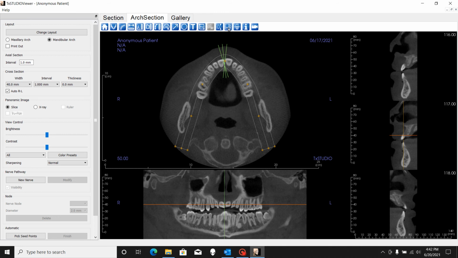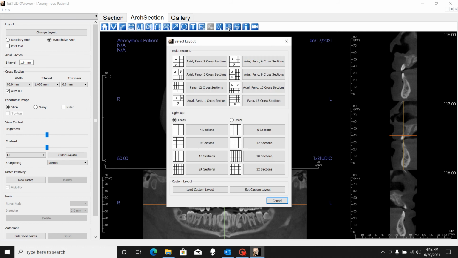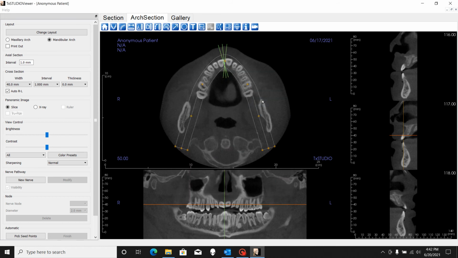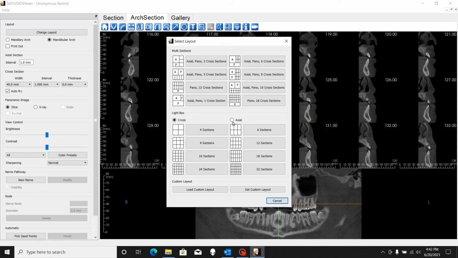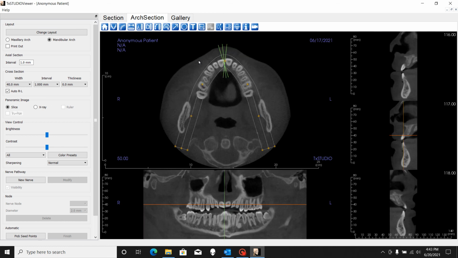And also the change layout button up above here, the little blue icon where my mouse is pointing, is another way to do the same thing. So if we wanted just the pano, but we wanted quite a few cross sections, that is the way you would select that. You can also select the axial views versus cross views in this window. So I'm going to take it back to our usual and customary layout, but you can set it up to have the layout any way you choose.